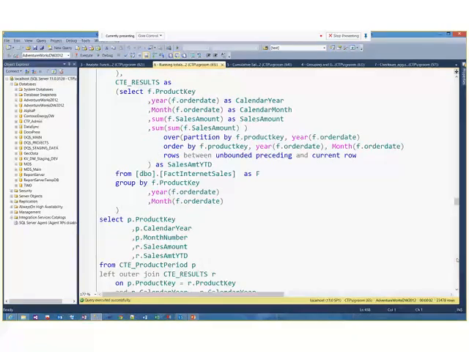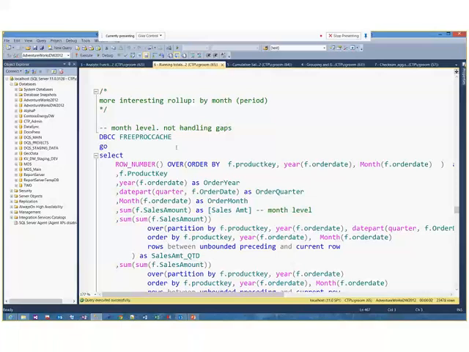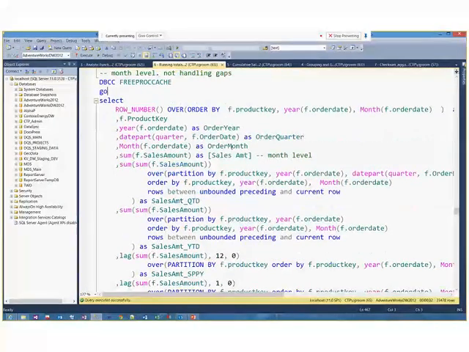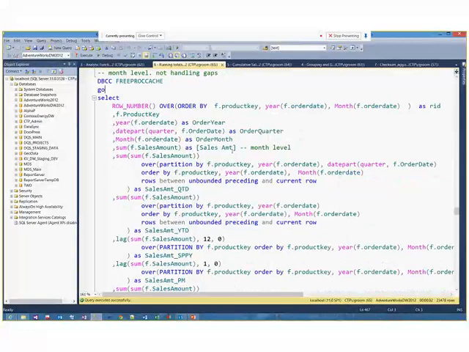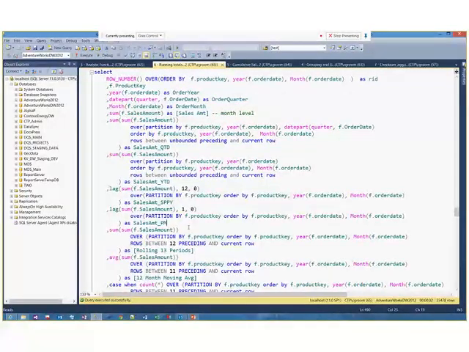Now, what I want to get to, we're almost done. I've got 2 more examples. I'm almost done with this one. Some more interesting roll-ups if I want. This one. I did prior year calculations. So same period prior year, month level, prior month, rolling 13 periods. And let's just look at each of these. So same period prior year.